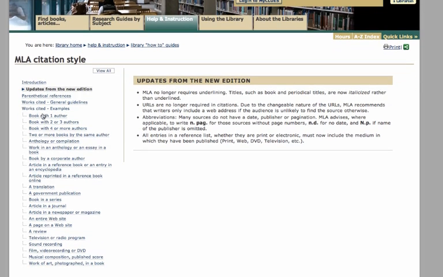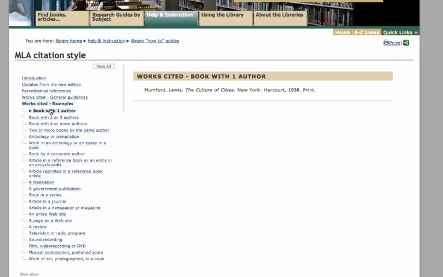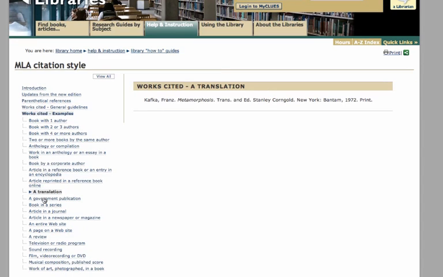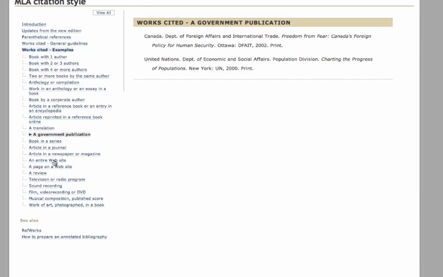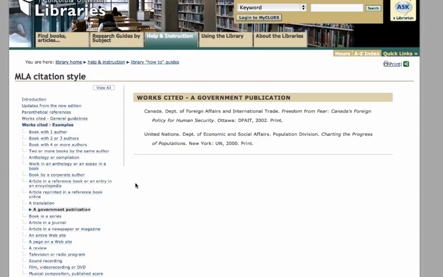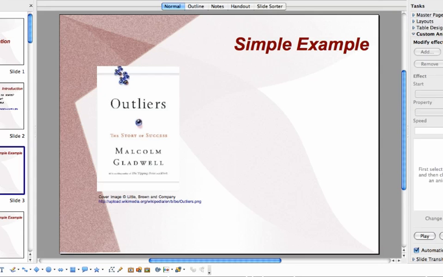But what I really like is this whole section down here, which shows you several different examples of works cited. So for a book with one author, you would follow this generally to figure out how to format a book with one author. And there's a whole bunch of things here that work really well. A translation, a government publication, and there's some more obscure things the further you go down here. So this is a really good resource if you need to know more about MLA citation. So go back to our show here.